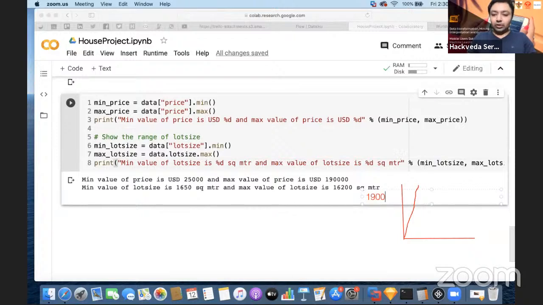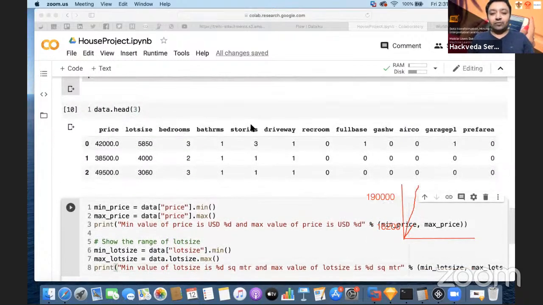1,90,000 was the top price value. Similarly, when we will be representing lot size on the same graph, we can only go up to thousands. Let's say this value will be somewhere around 16,200. This could be the max value. But all the other values, like bedrooms, bathrooms, stories, driveway, will be very minimum. They will be in a range of 0 to 1, so they will be somewhere here only, at the very bottom.